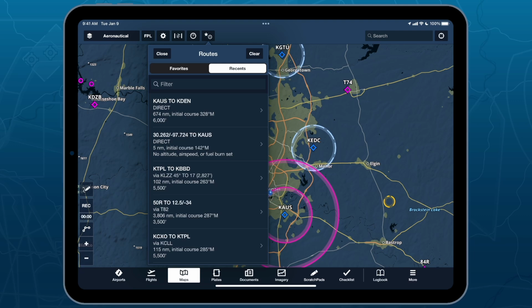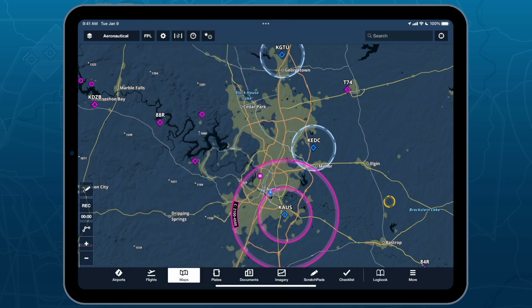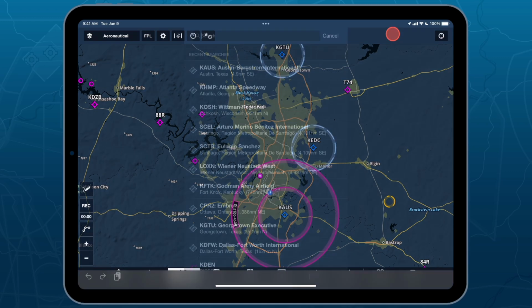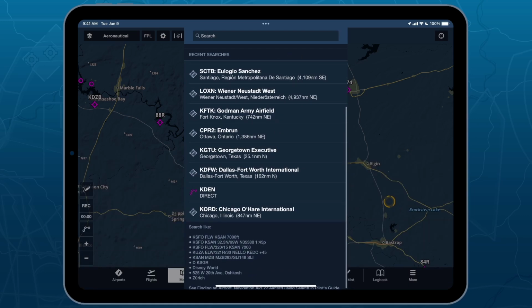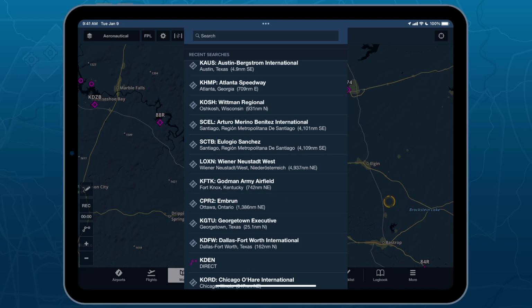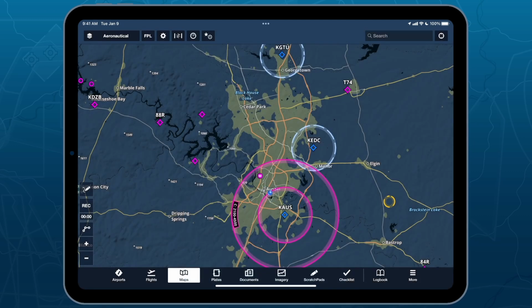The last thing I'll touch on is over here in the top right. This is kind of a universal search. I could type in an airport or a waypoint and just right from here, tap into any of these different elements that I might want to find. That's a really useful way, if you're trying to find something quickly, that's a good place to do it.